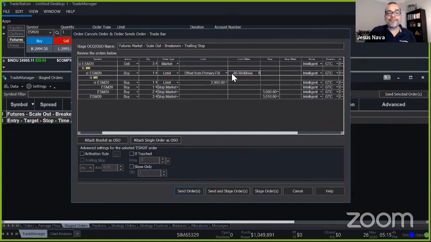And we do have to input a negative number because this is a short trade and our target would be below, minus 80 minimum ticks. So that's our first target.